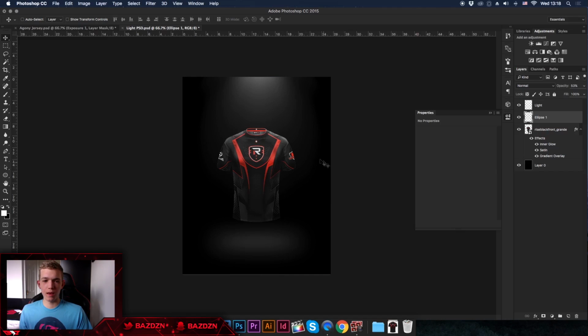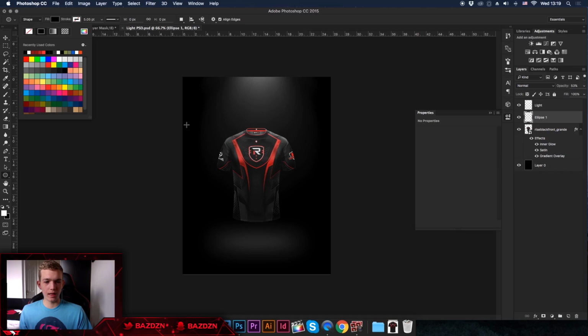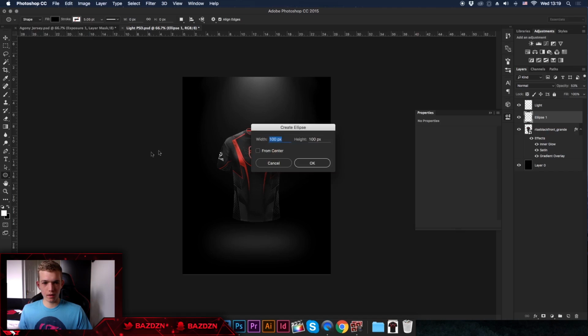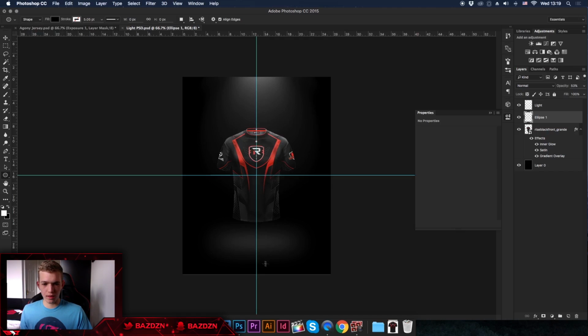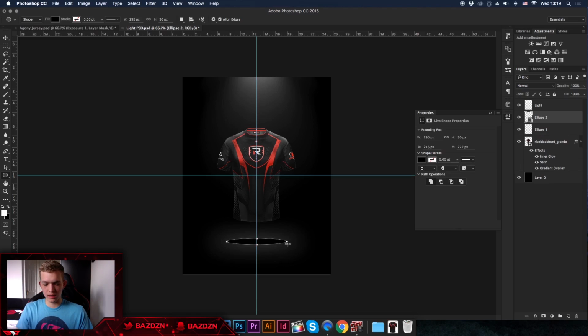Now what we need to do is make a shadow for the jersey, and to do that we need to go back to our ellipse tool, and make sure that the fill is black. Then we're going to show our guides again by pressing Command colon, and click expand from the center again using Alt. We need it to be the same width as the jersey, just so it looks realistic.